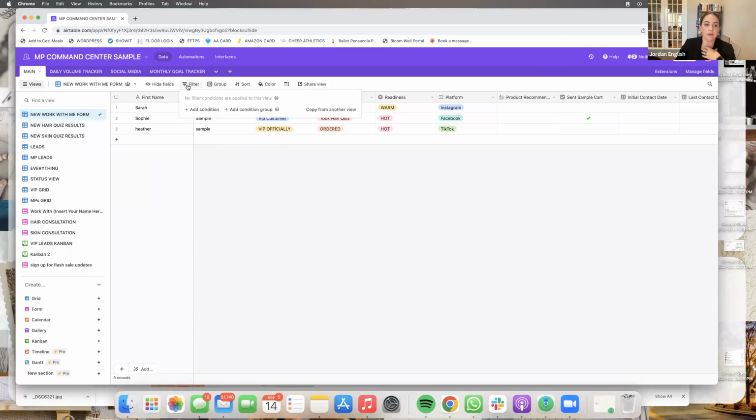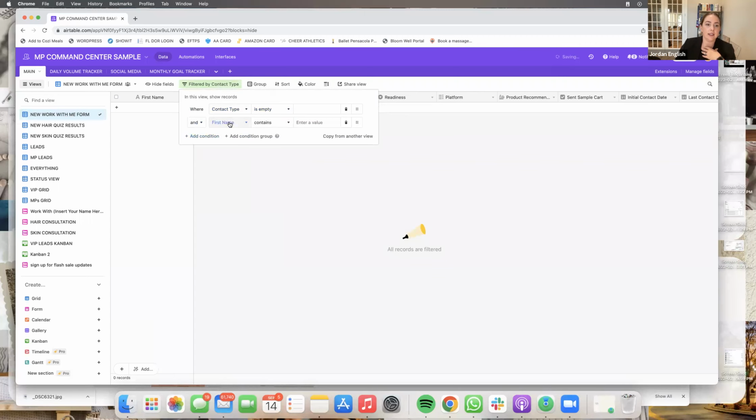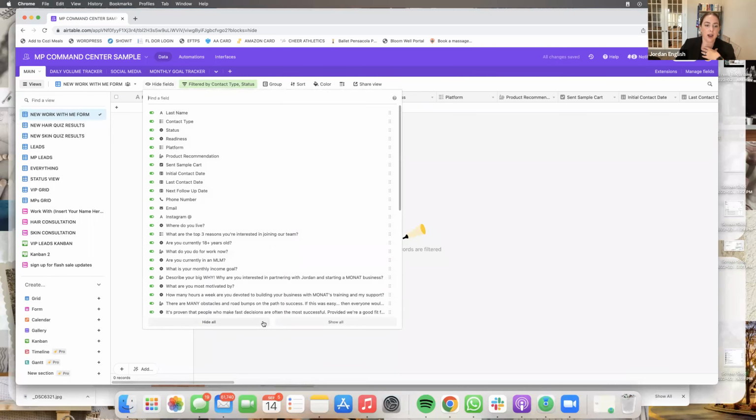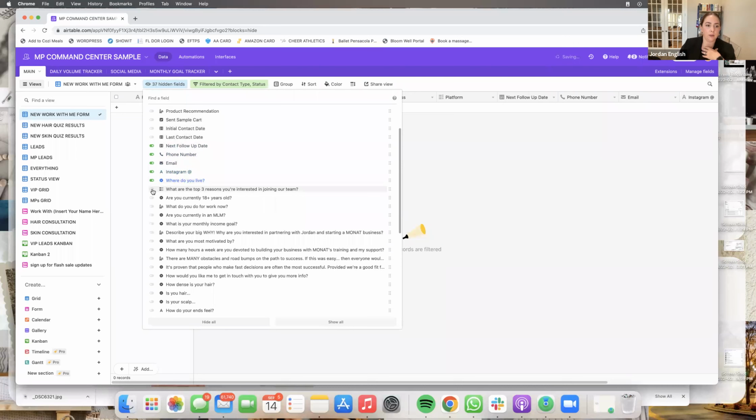And then I'm going to go to filter, add condition where the contact type is empty. And the status is took work with me form. And then I'm going to go to hide fields and I'm going to hide all. And then I'm going to select the ones that I do want to see. So I'm going to do next follow-up date, phone number, email, Instagram handle, and then the work with me questions.